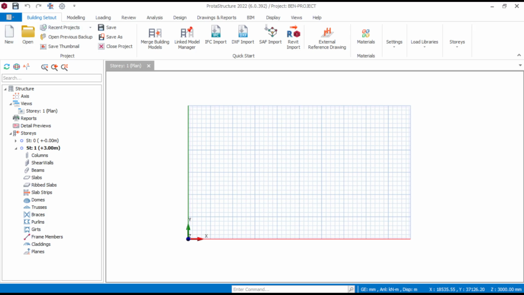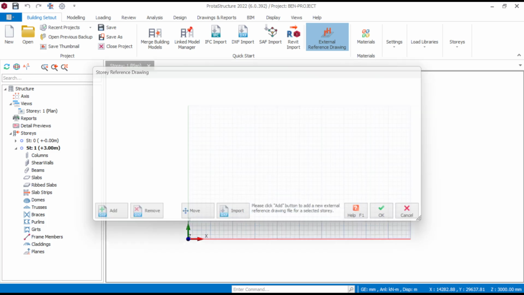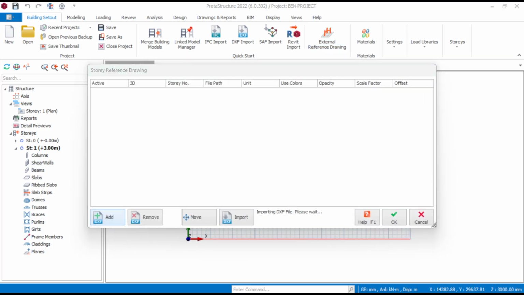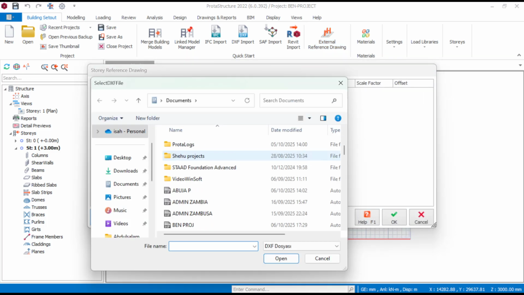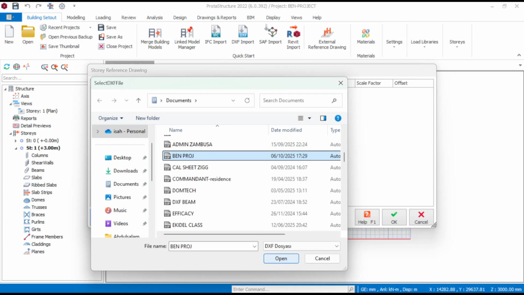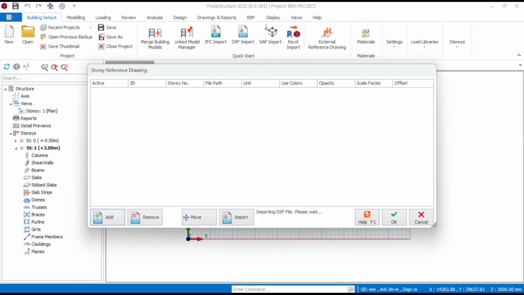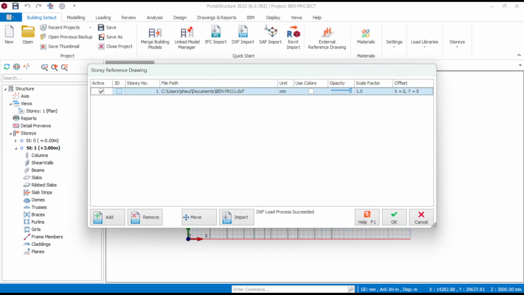So we go to building setup. We click on external reference drawing, then we click on add. Remember, I saved it in Documents, so I name it Ben Project. Let's click on open, then wait for it to load. Now it's here, so we'll check this. You can see from the background that we have something happening in the background.